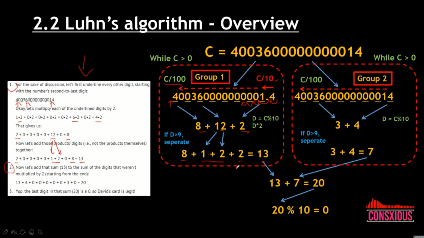So this is group 1. After we separate these two values, it is 13, so we just put it into here. Then we go to group number 2. Add the sum 13 to the sum of the digits that will not be multiplied by 2, starting from the end. Since we are starting from the end, we just directly modulus 10. We get this 4 value.